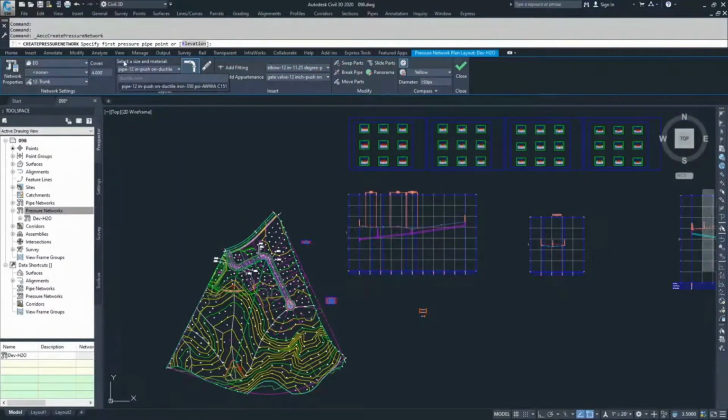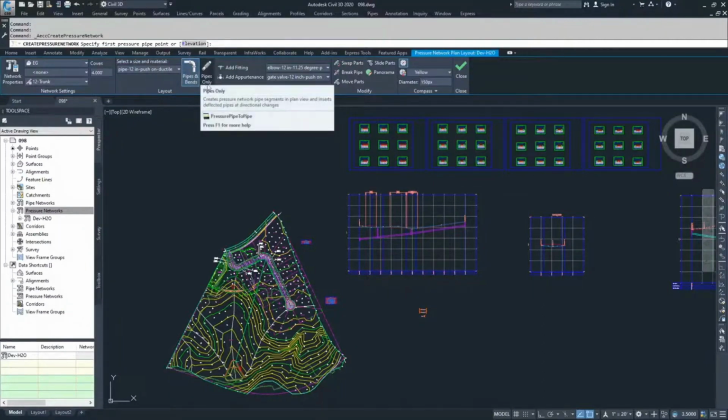I'm going to go over to the next area, which is where you select your material size, your pipe size. We only offered a 12-inch pipe in our parts list, so that's the only option available for us in this dropdown. From here, you have your layout methods. You have your pipes and bends and pipes only.